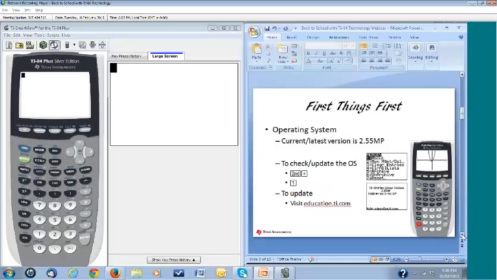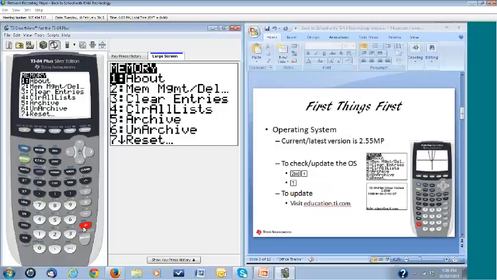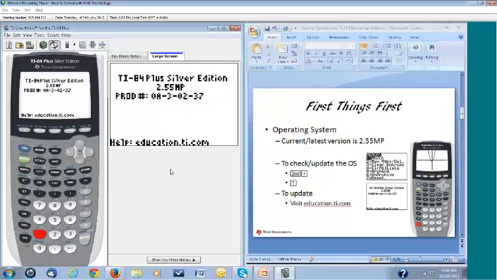What a lot of students and some teachers don't realise is that the calculators are actually like a mini computer, so they do have an operating system. It's a good idea to check that they're running on the latest operating system. You'll notice in my PowerPoint that the current version is 2.55 MP, which is for MathPrint. So to check the operating system, it's a matter of pressing second function and memory and going into the About screen. You can see on my screen that I'm on 2.55 MP, so I have got the latest operating system.